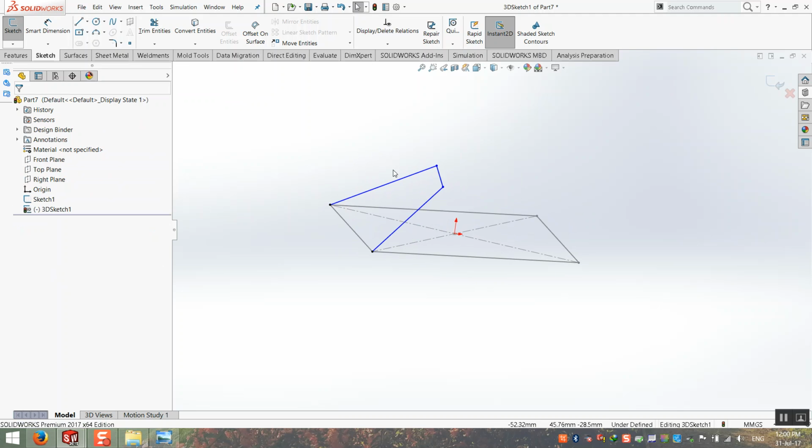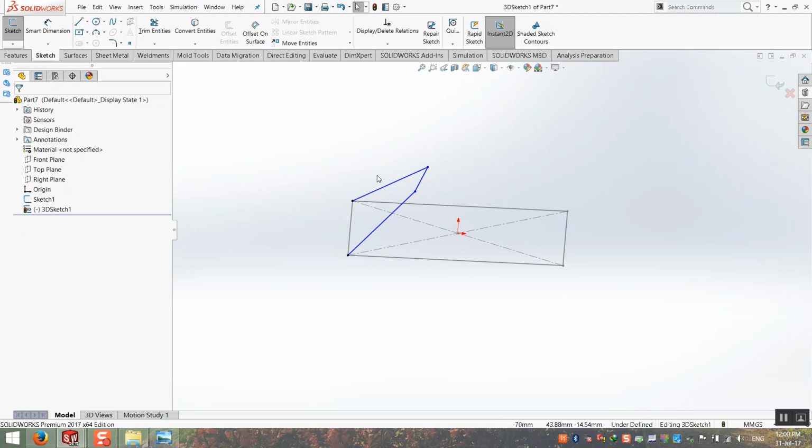In AutoCAD, you can't use parametric dimensions. In AutoCAD, you should put the dimensions first and get drawing. And here, you make the drawing first and then put the dimension. If you change the dimension, it changes the shape. In AutoCAD, you can't do that.